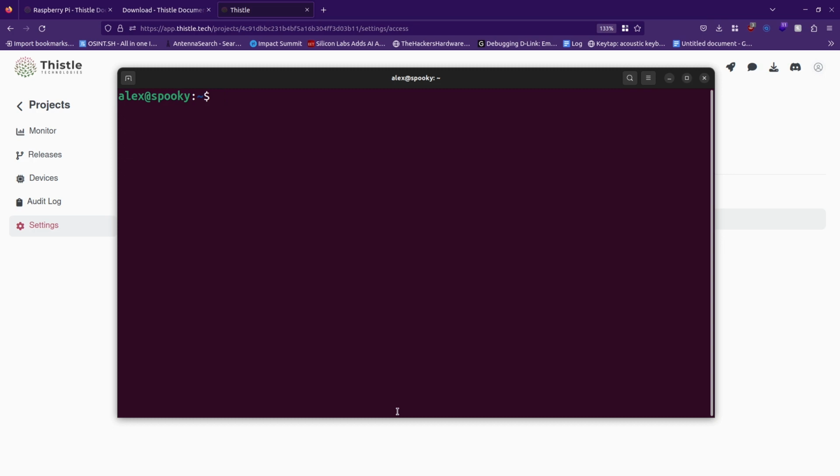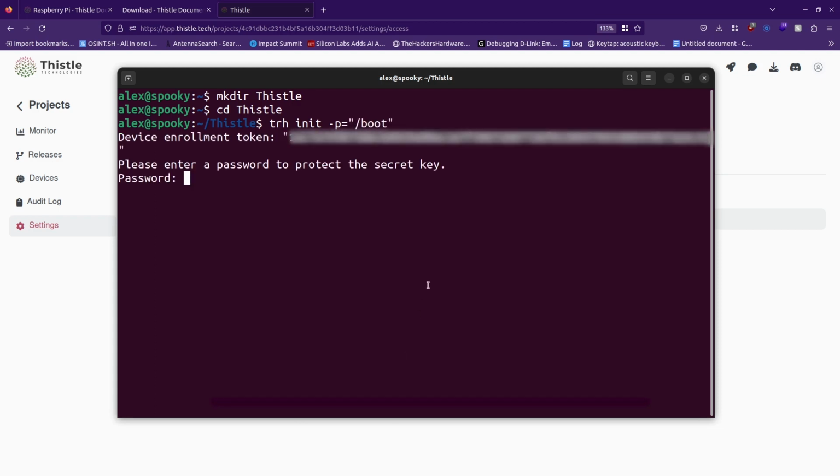With our token configured, I'm going to quickly create and move into a new folder called thistle, and we can initialize our project by running trh init -p boot, and we'll talk about what that parameter does in just a second.